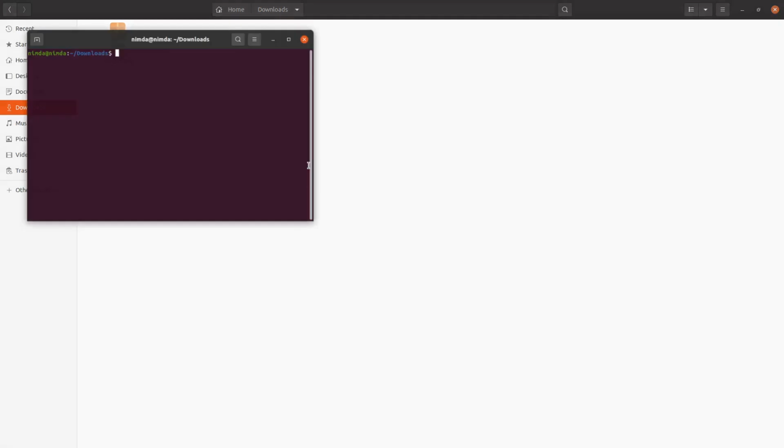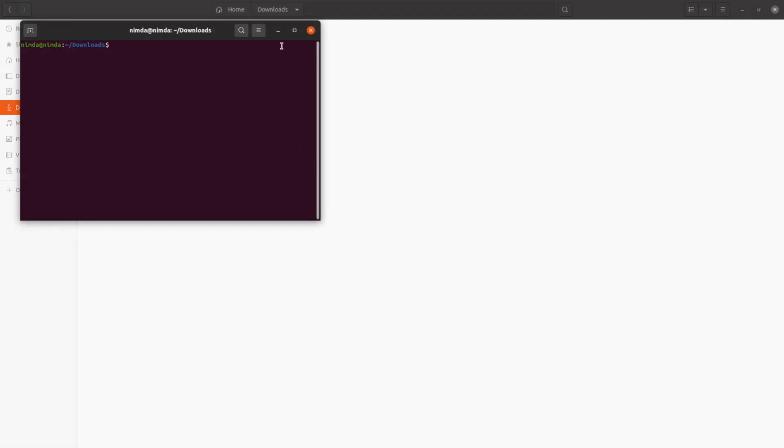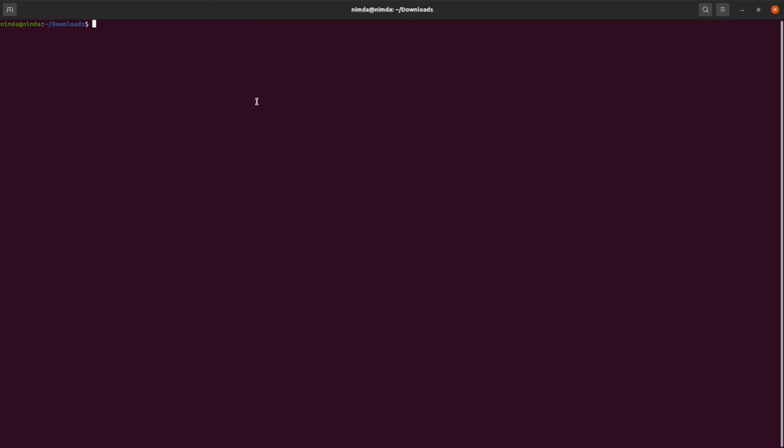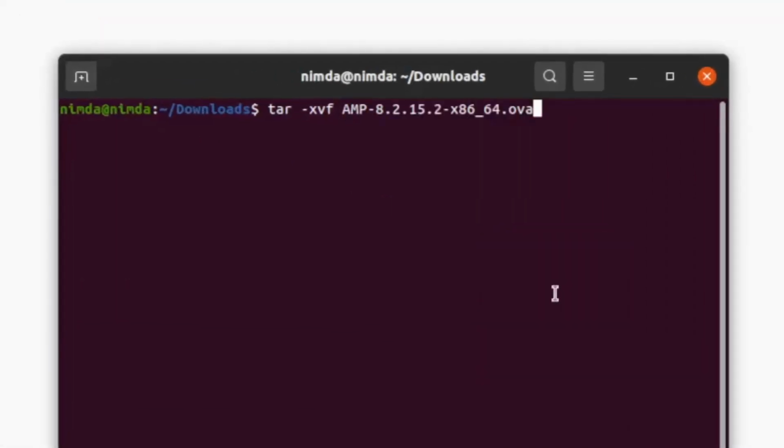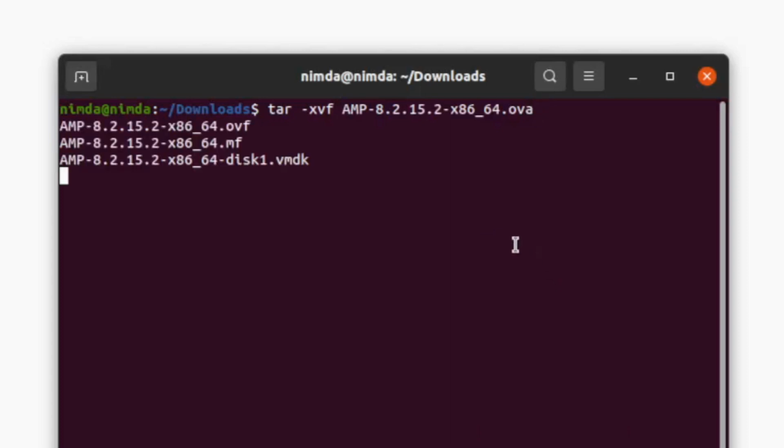Go ahead and open a terminal in the downloads folder. We need to extract the OVA file to get the vmdk file. Use the command tar -xvf and specify the file name. I'll just copy it. This will take a second.